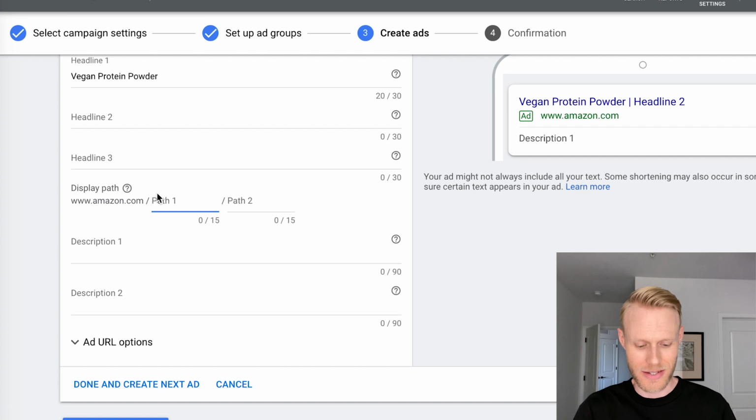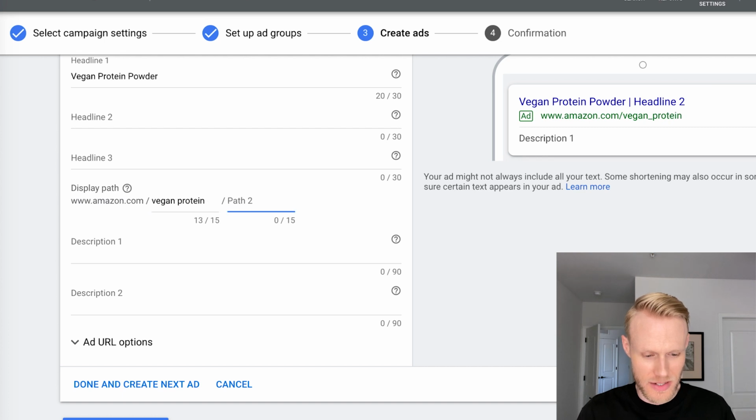Then for the display path, which is the URL path I mentioned earlier, go ahead and put your exact keyword again. So I'm just going to put vegan protein, and the next one, because I ran out of space here, I'm going to put powder right here. And you can see inside the ad, it will say vegan protein powder.